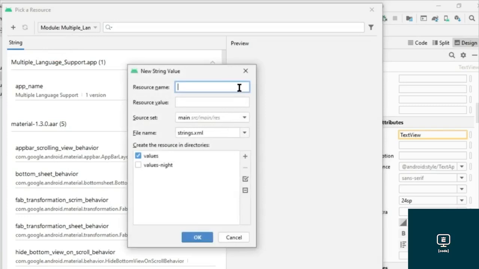After I click the new string value button, a new window opens again. Now, in this window, I need to define two parameters. The first one is resource name, and I'll just give a name to this string. When I need this string, I will call it by using this name. Let's call the name hello. The second one is resource value, and this is the string that I want to write on the text view. The string is hello world. After that, I can click OK.